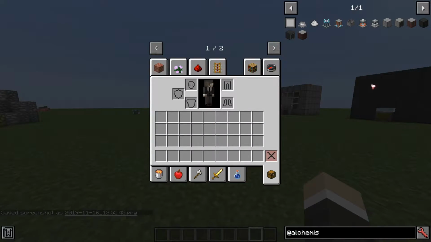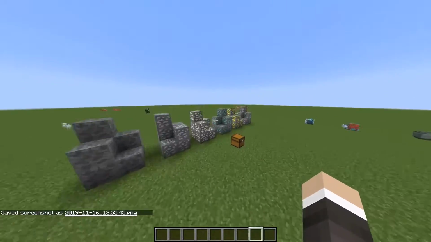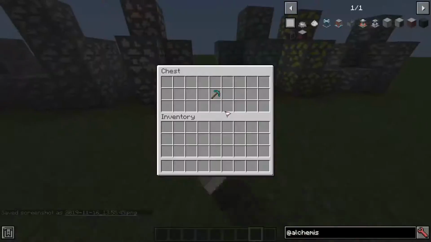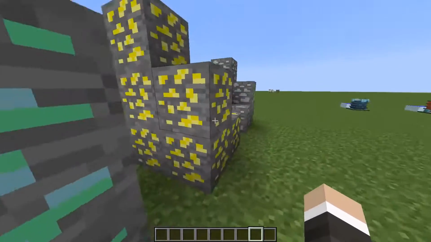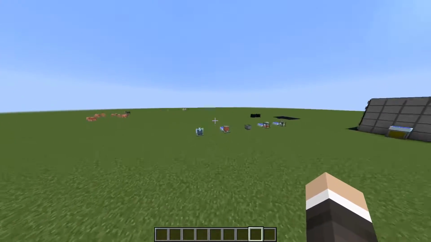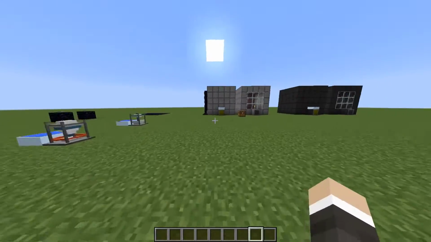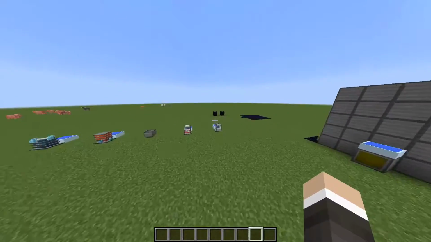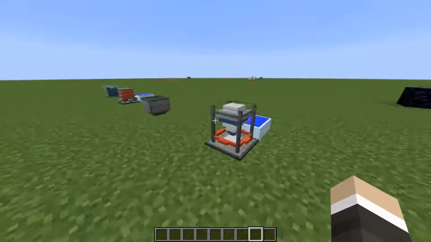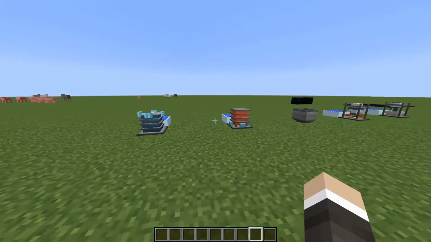A mod tutorial on Alchemistry. I'm not doing Tech Chemistry right now, as I still have to learn about that mod. But today we'll be looking at fusion, fission, and all of these. So yeah, see you guys in a second.